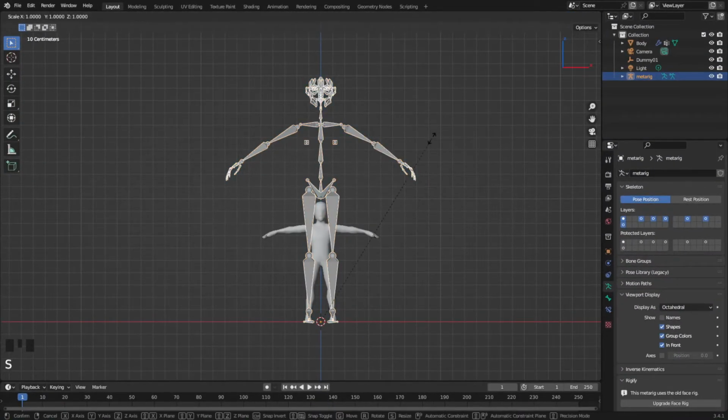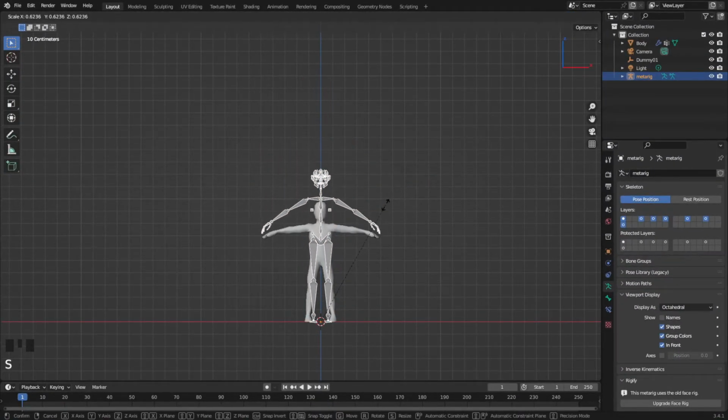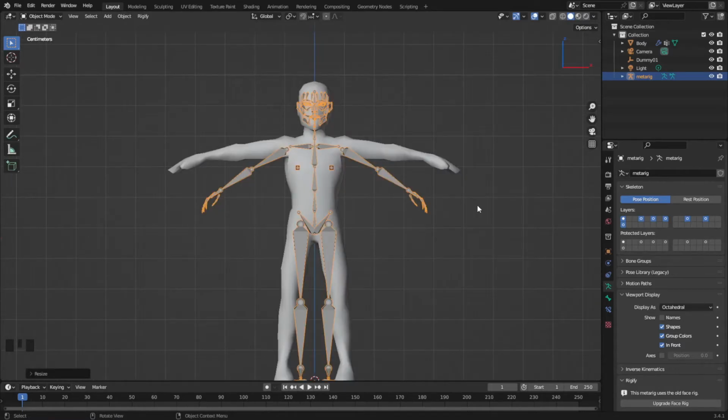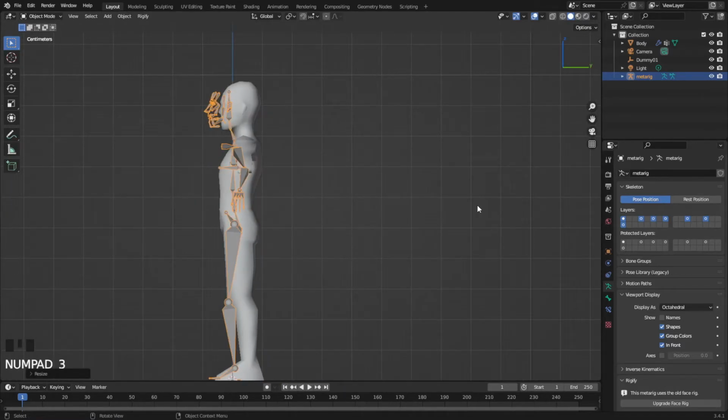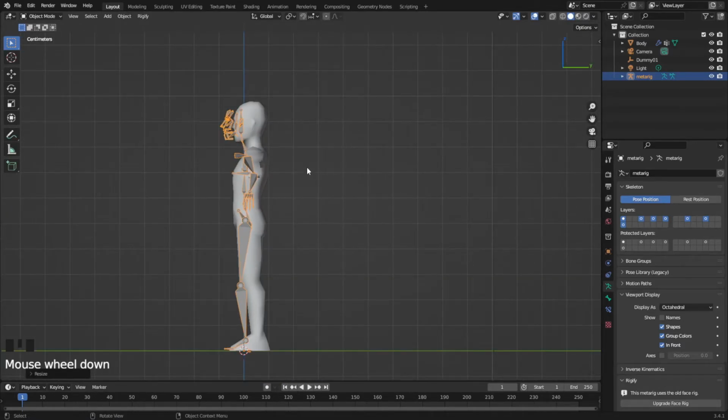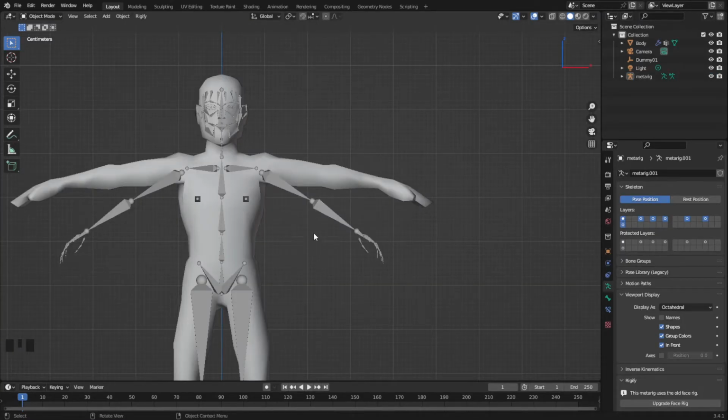Select the armature, press S to scale, and move your mouse until the armature fits. Then press 3 on your numpad to go to Orthographic Side View and adjust the armature. Now, let's move these other bones so they fit. Go to Edit Mode with Tab, press C so you can quickly select the bones, then select these bones.